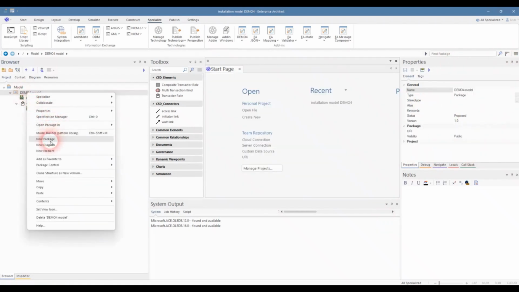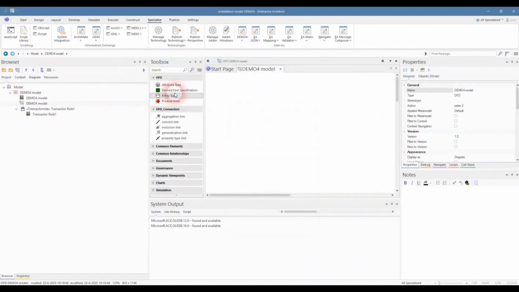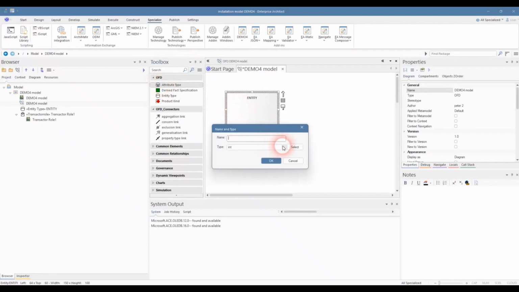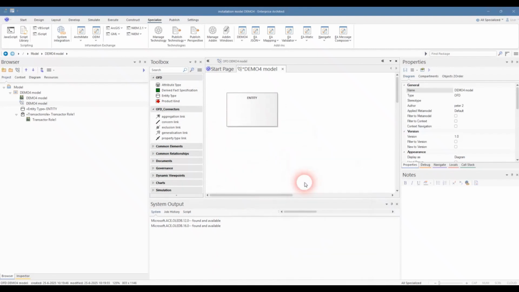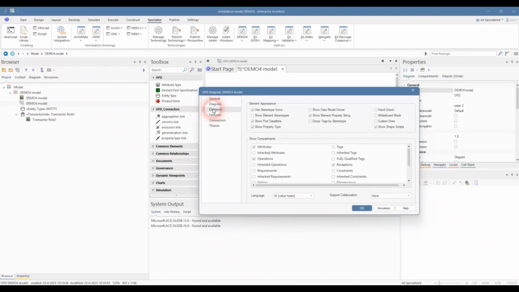When we add a diagram of the type OFD and we create a new entity type, where we add a new attribute type, we should have the standard index value list available for the property. For this diagram type, the MDG should provide this list, which we can select with the properties of the diagram, select elements, and for language should be selected SI, value types.